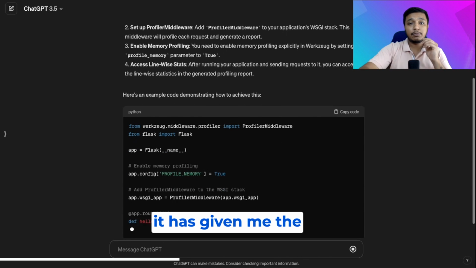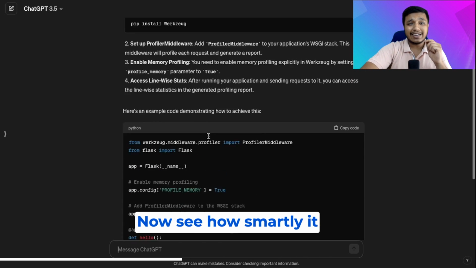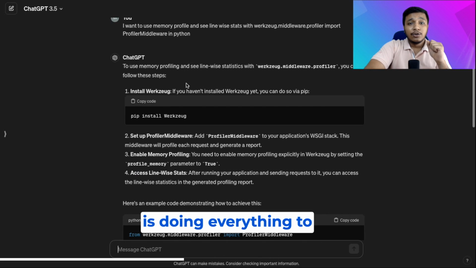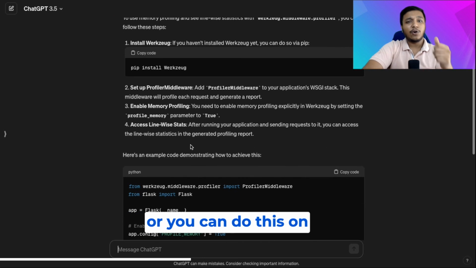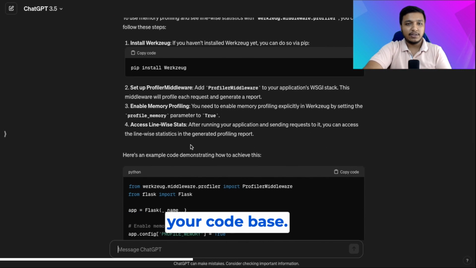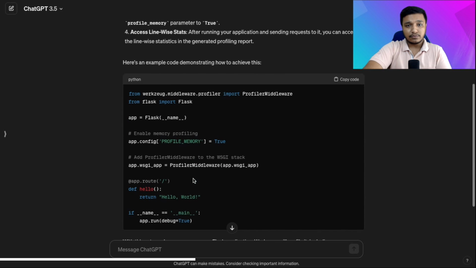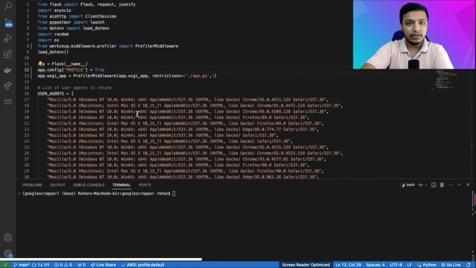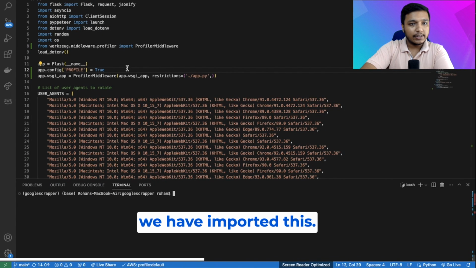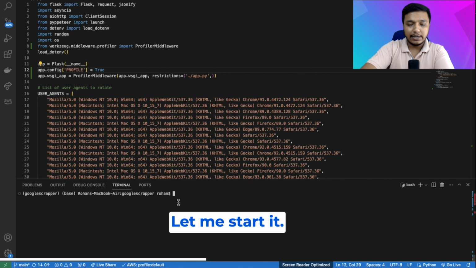Okay, it has given me the instructions. Now see how smartly it is doing everything. To use memory profiling with this, first install this. Your developer can easily do this, or you can do this on your code base. Import this. Okay, let's do it. Let's do it with me. We have imported this. This is the application. Let me start it.